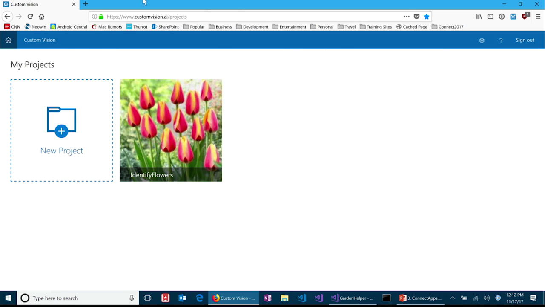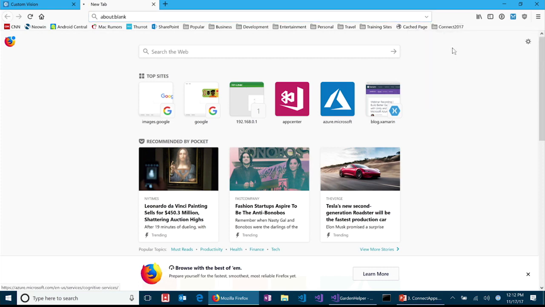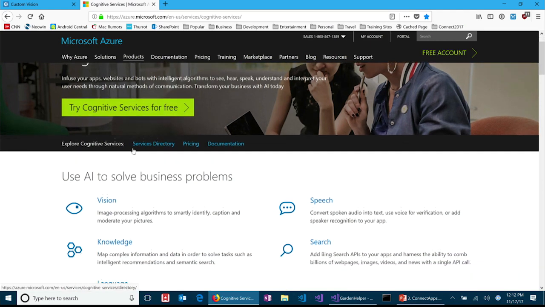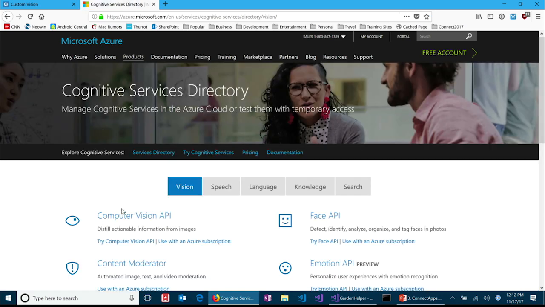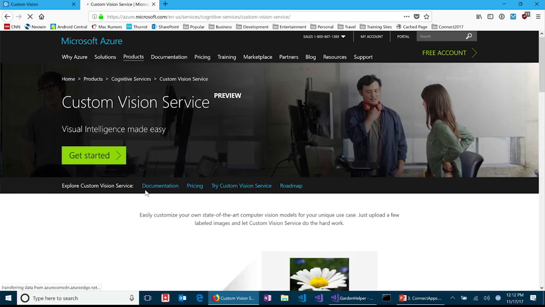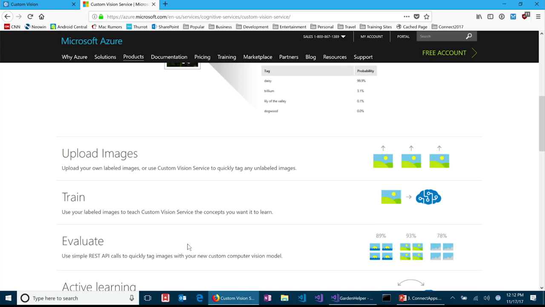And the way that you get to these, by the way, if you're interested, there's a Cognitive Services section. You can just go to azure.microsoft.com and you'll see Cognitive Services here. And so you can see even the same little sections that we just talked about. I went to Vision, and then from Vision I can go to Custom Vision Service, and that's even what's on the slide. You can then see exactly what you need to do here.